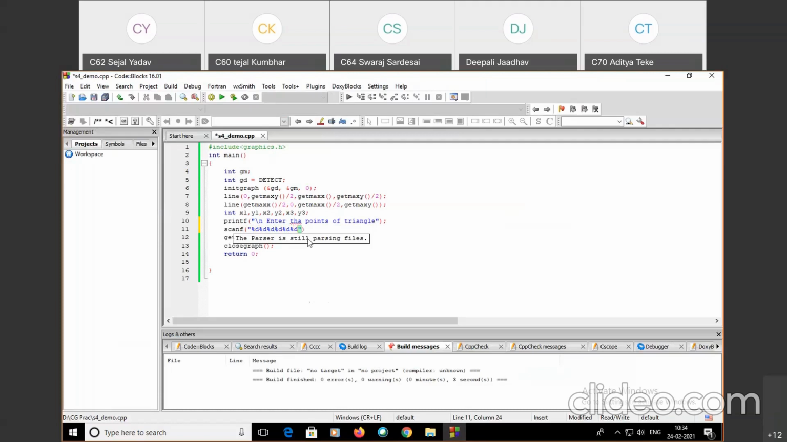The fixed values we are going to take here, integer values. One, two, three, four, 5, 6. And then once the input is taken by the user, we are going to draw the triangle.